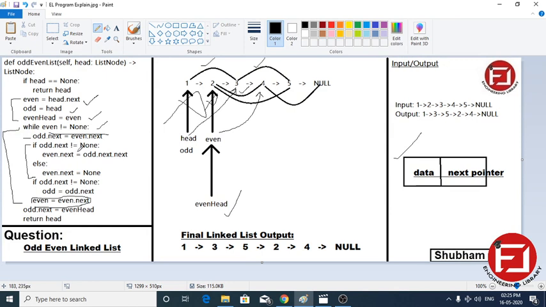Now if odd next is not none: odd next now is null, so odd next is none. So what we are going to do, even next should be equal to even head, and that link will be created, and these links will be removed, and this dark line will be created.